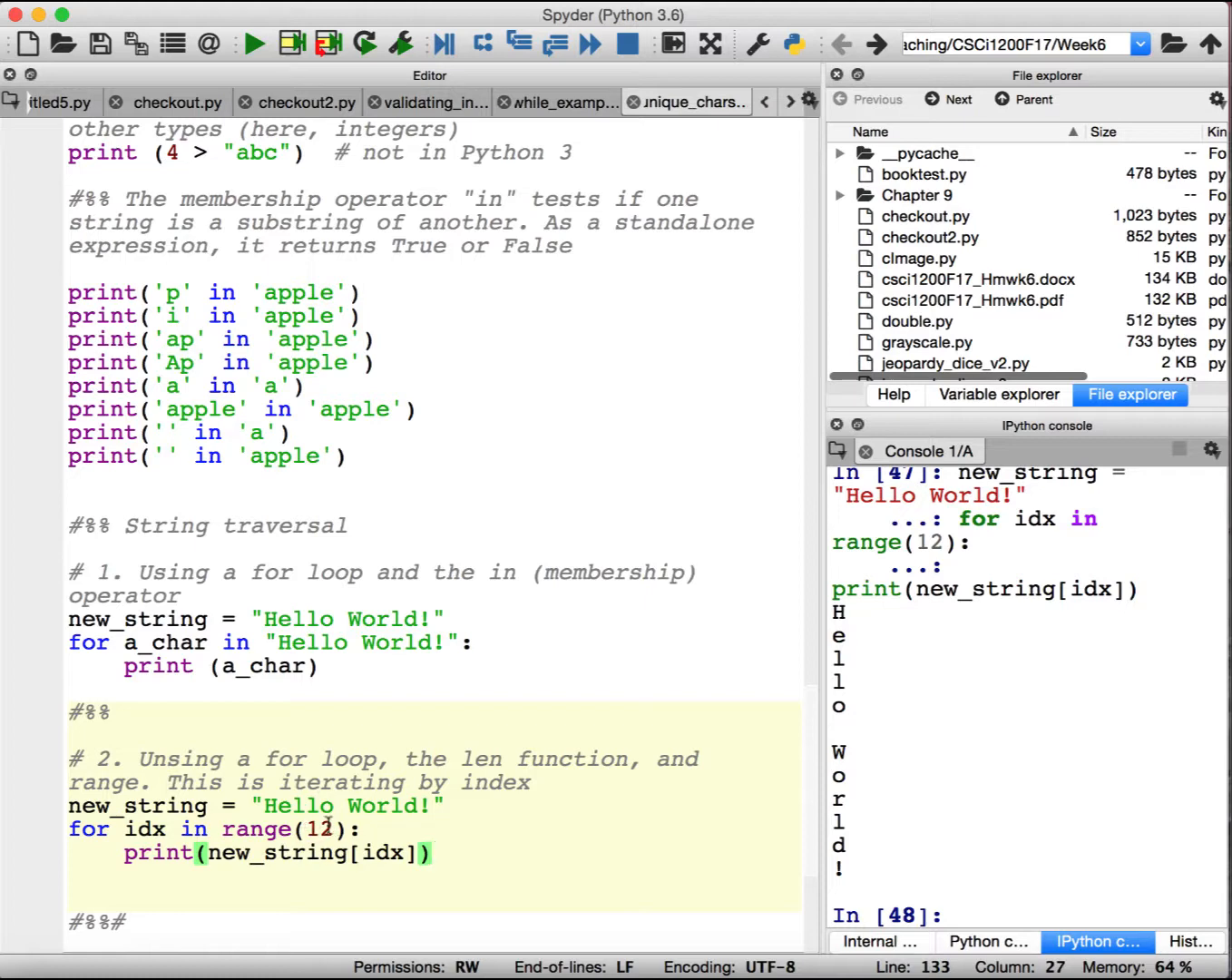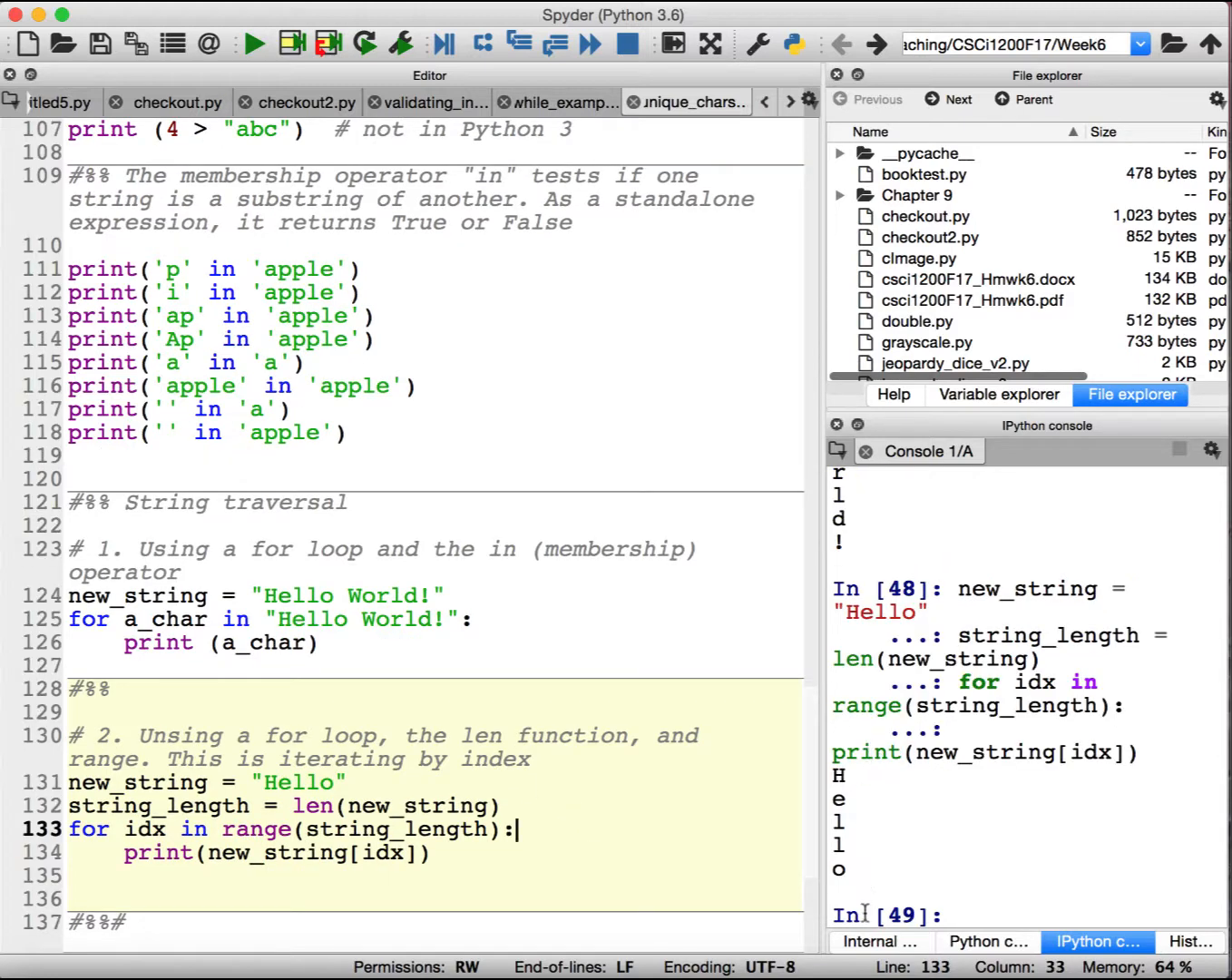But we don't like using literals. What exactly does 12 represent? We said the string has 12 characters, so 12 is the length of the string. So we can simply say string length equals len of new string, where len is a function that returns the number of characters in the string, and then use this as an input to the range function. Now we can write something else in here, change the string, and the rest of the code will still work. So now we just have hello.